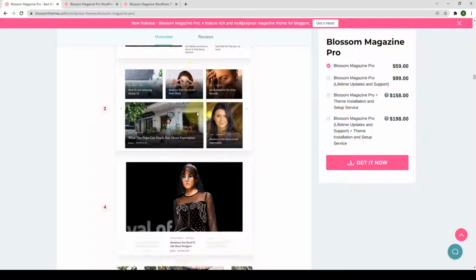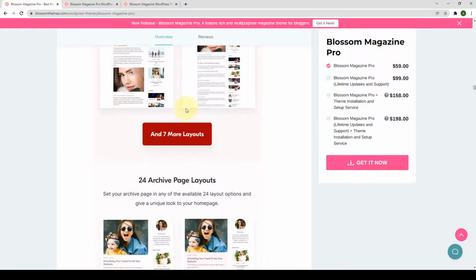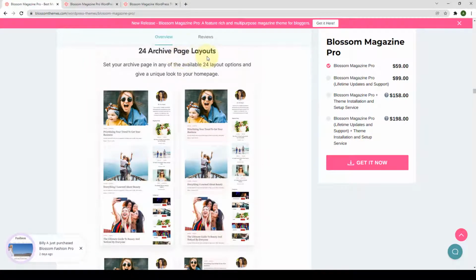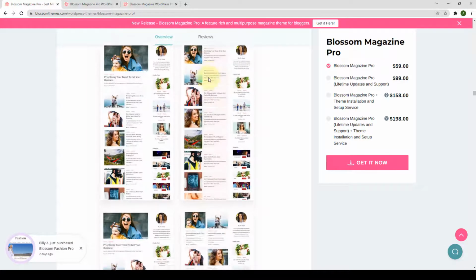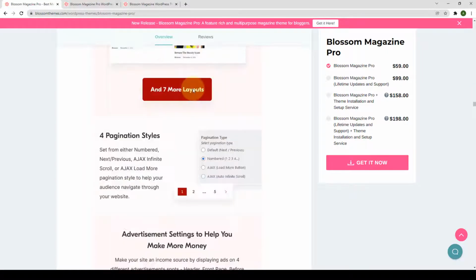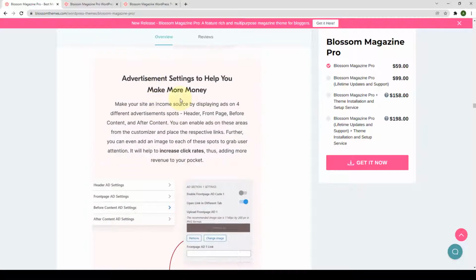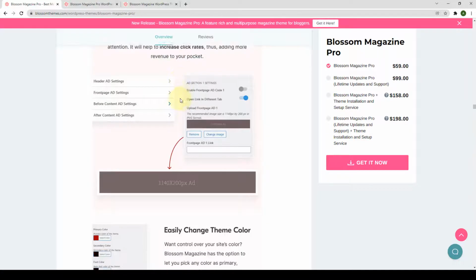9 slider layouts, 13 single post layouts, 24 archive page layouts, 13 unique layouts for each category sections that we just explored on our demo page. Then you also get 4 pagination styles for your website, advertisement spots to help you make more money.